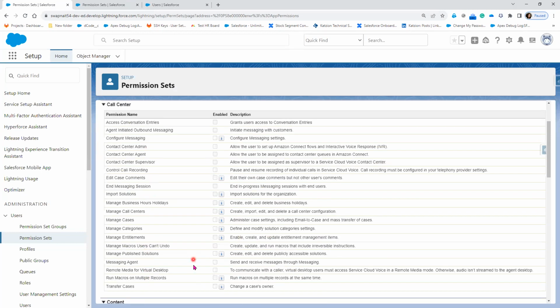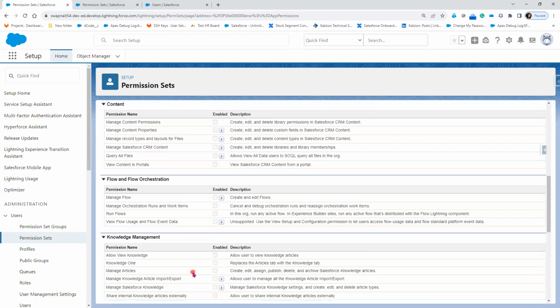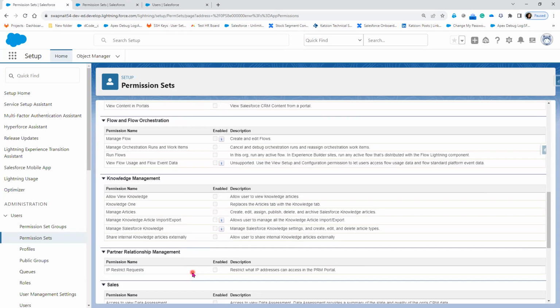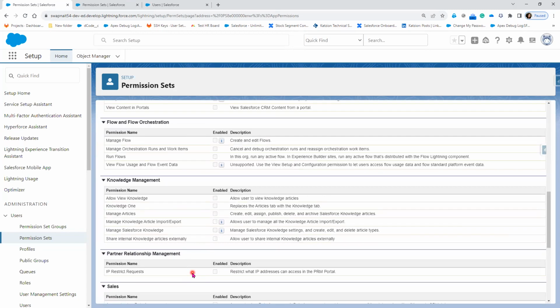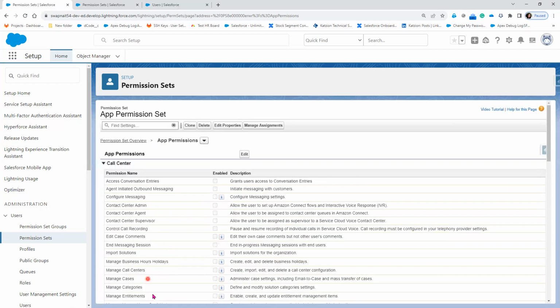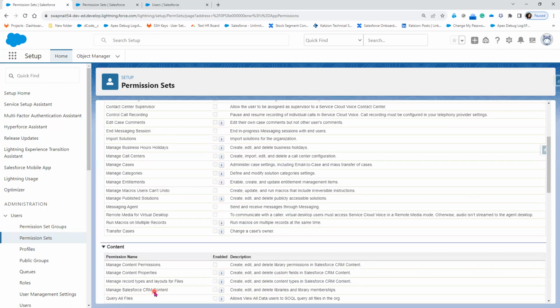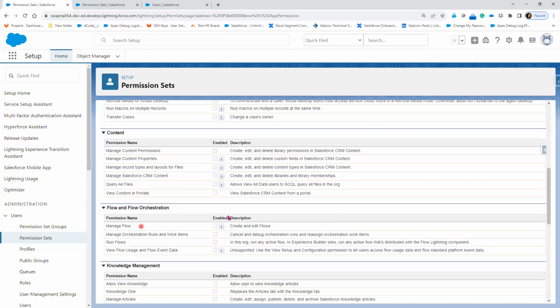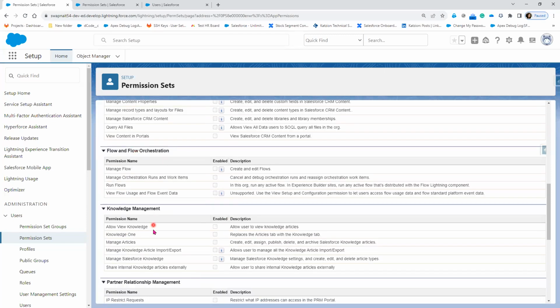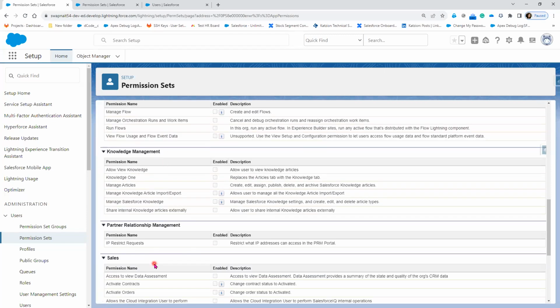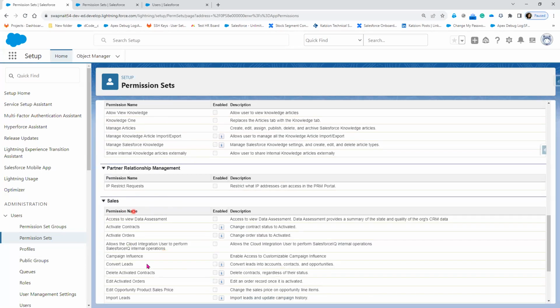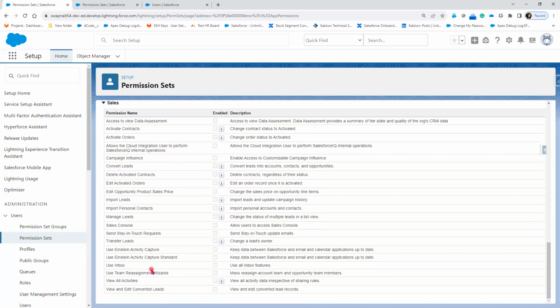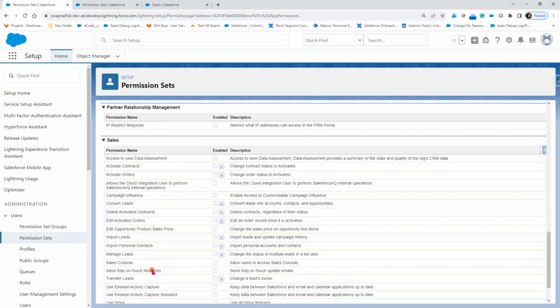Let's assume that we want to give a few more application accesses. So this is about the call center app permissions, content, app permission, flow and flow orchestration, knowledge management, partner relationship, sales, right? So these are the different applications we have.